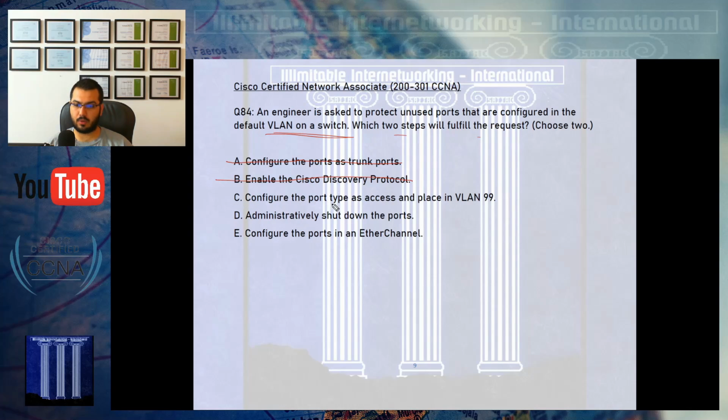Security. Configure the port type as an access and place it in VLAN 99. If you are not using VLAN 99 in your network at all, if you do not have such a VLAN in the service carrying live traffic, and access by some access lists or etc., maybe, then VLAN 99 will be like a black hole. Okay, so like you are routing it to the null.